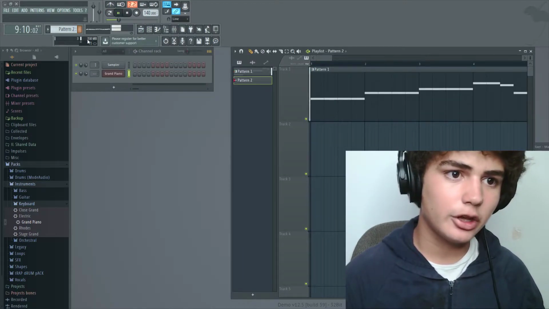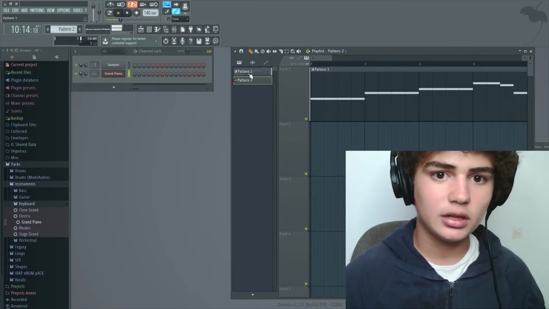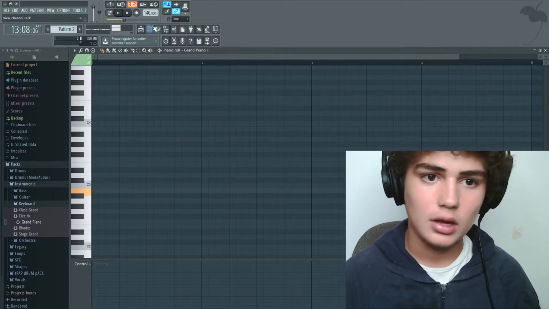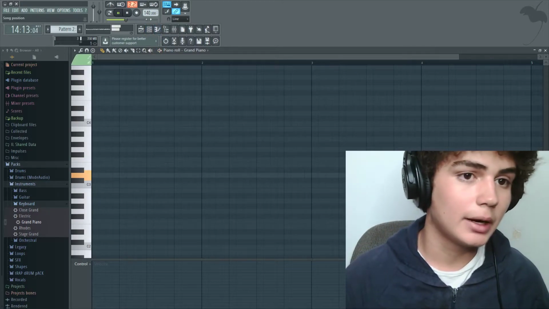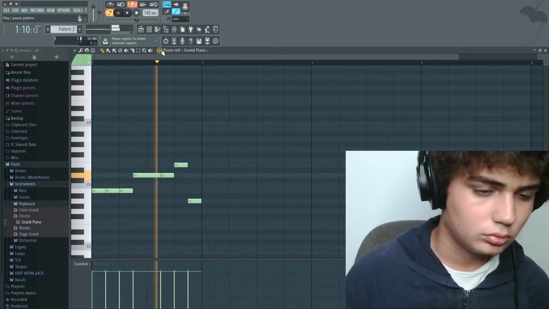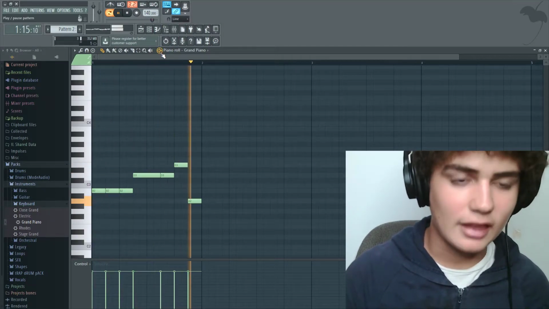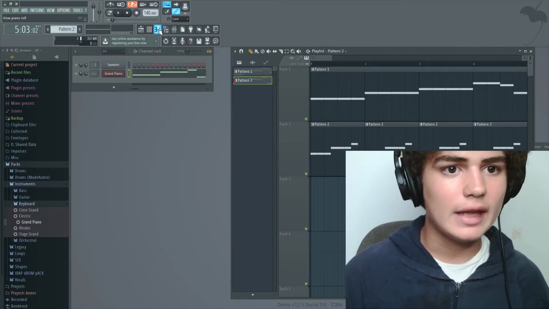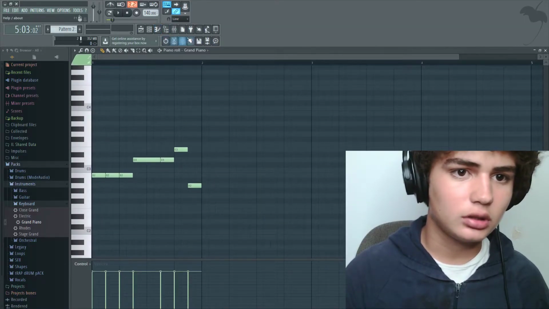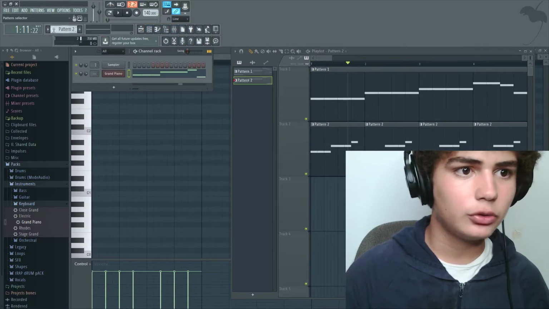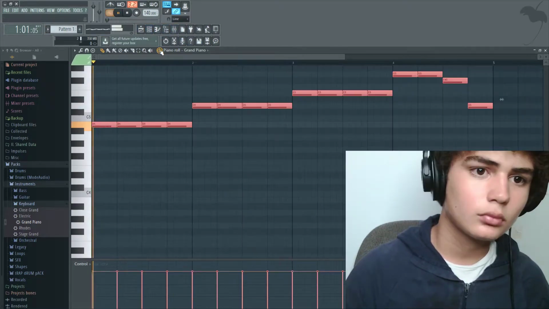Alright, so let's create another pattern here, and let's just see what we can add on to it. Remember, we can only use the grand piano, so I don't know what I'll do, but yeah. Alright, let's see if that fits in. Okay, yeah, I need to move this down an octave, definitely. And I need to move this one, pattern one, up an octave.